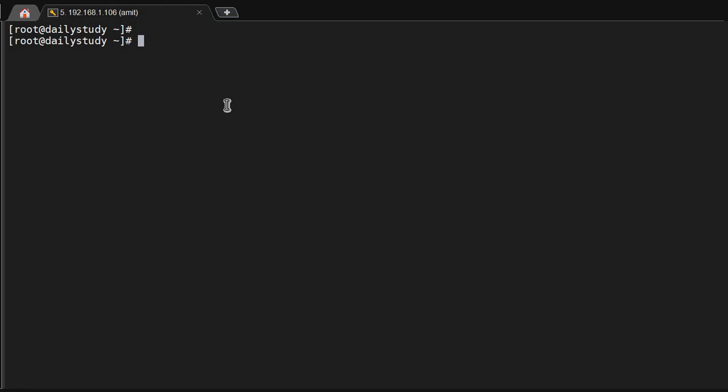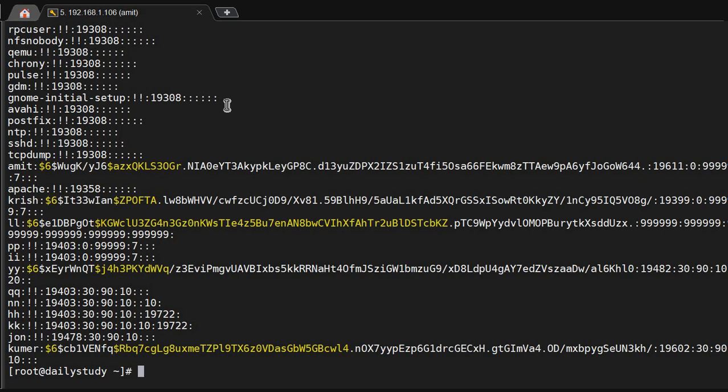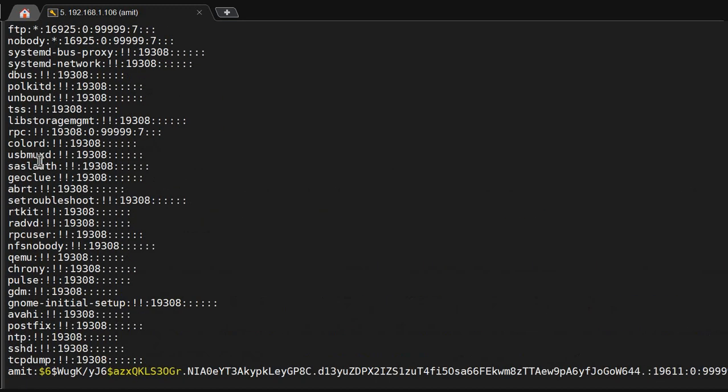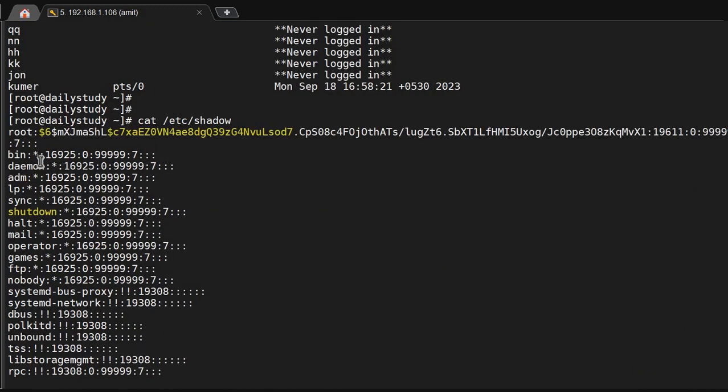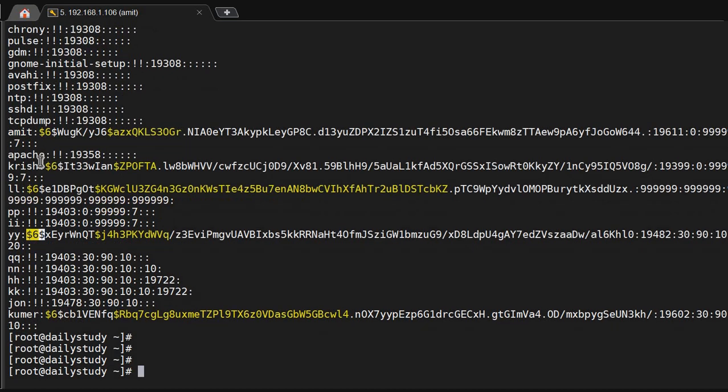Hello friends, today we will try to find out how many users are logged in my system. So first of all, we see the shadow file. Wherever a user is locked, we'll get an exclamation mark before the password. So it is quite tricky and not very helpful, so we'll exclude that command.